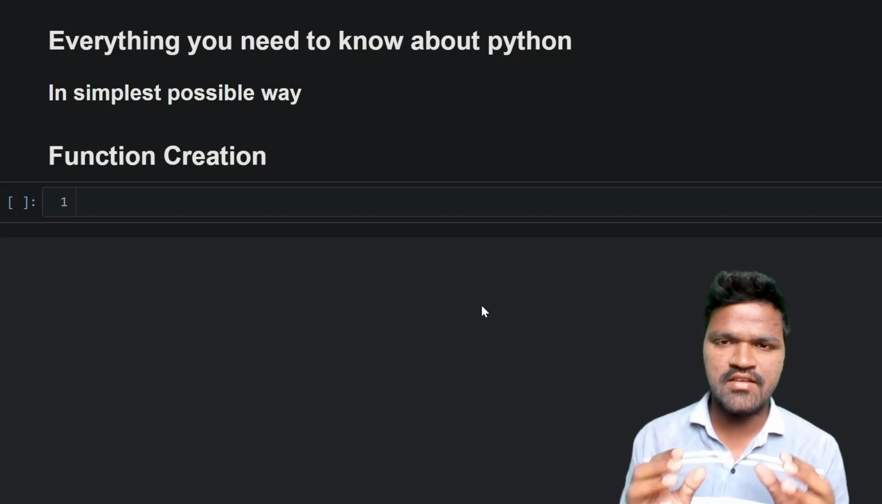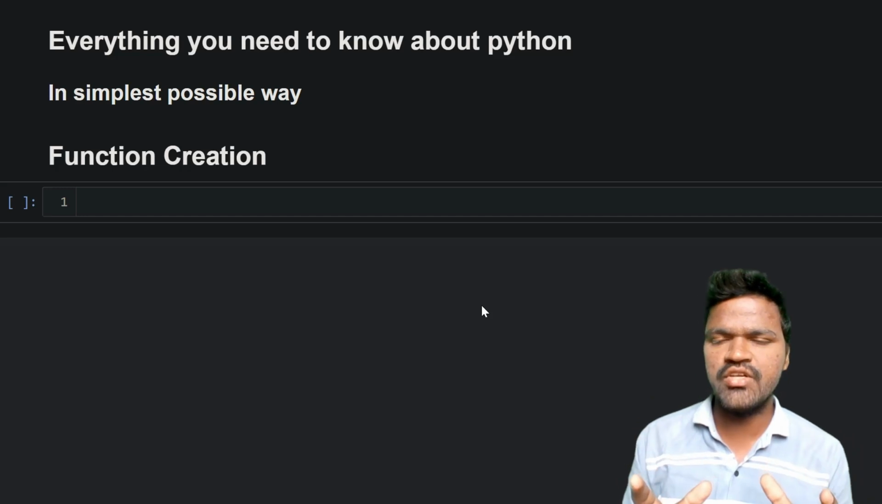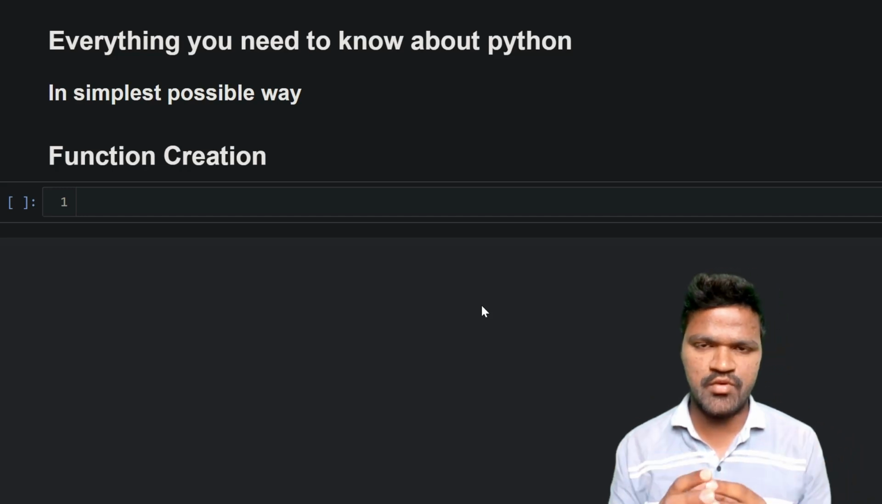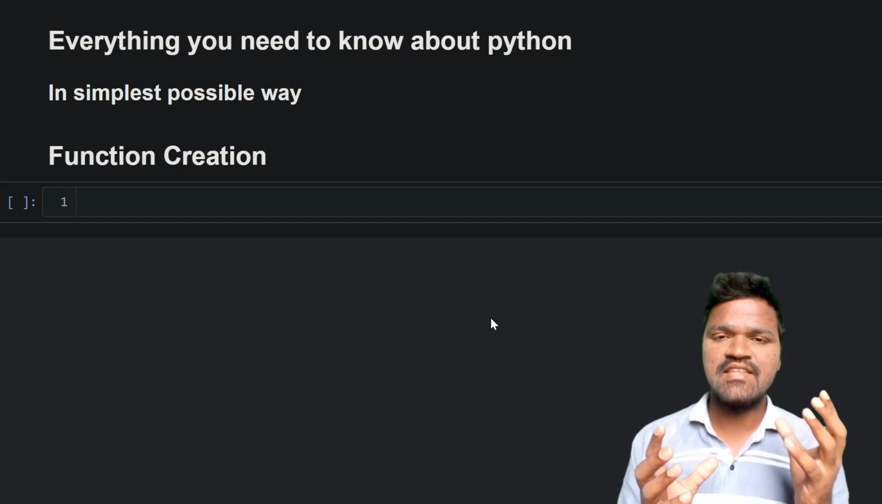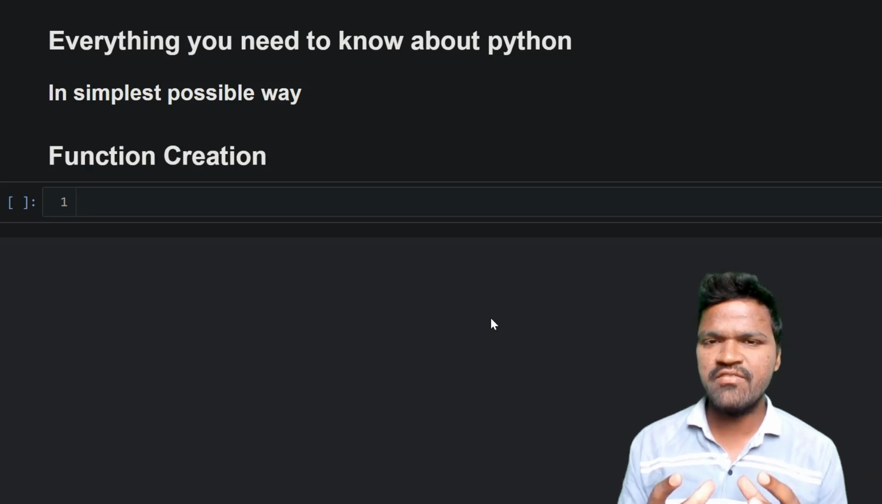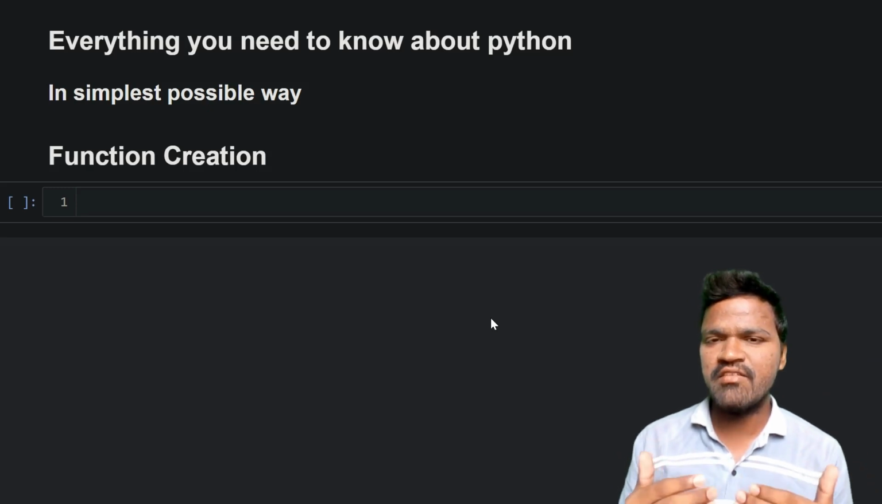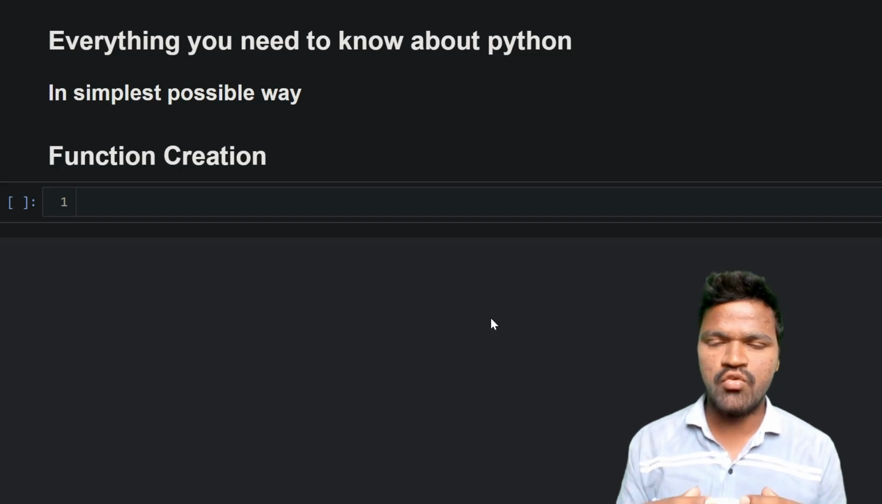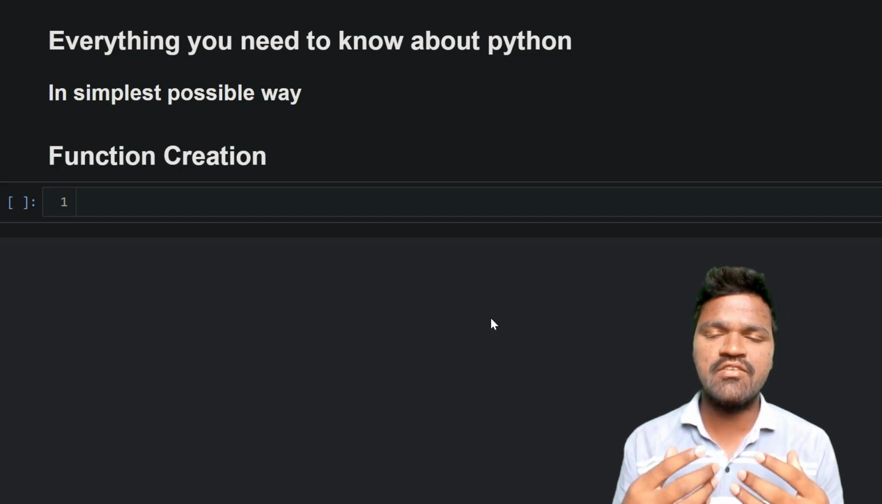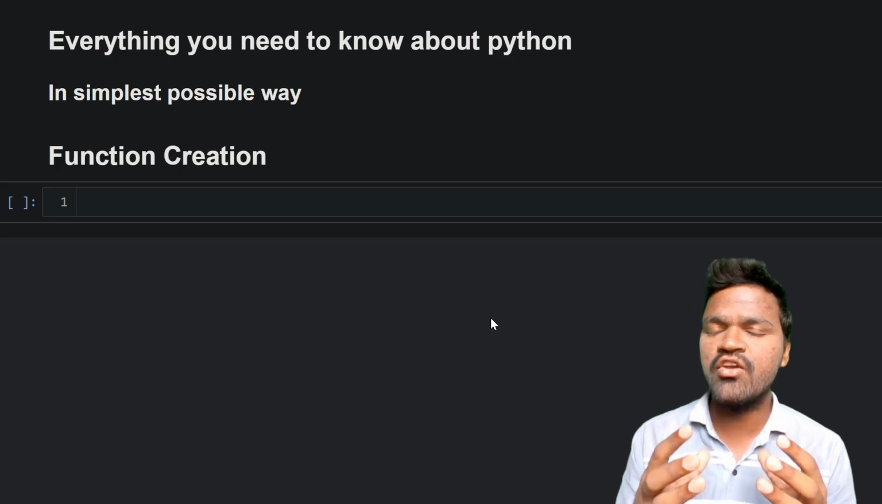So let's get started. Welcome to the series of everything you need to know about Python in the simplest possible way. So let us first understand the built-in functions. Built-in functions means whenever we are using Python, internally there will be some functions, so we can use those functions without writing any code for that.